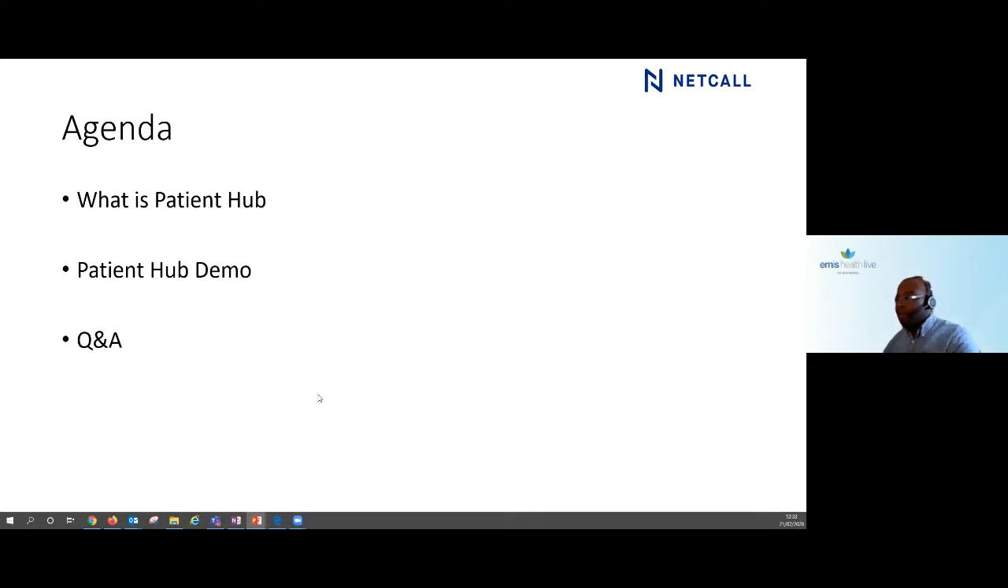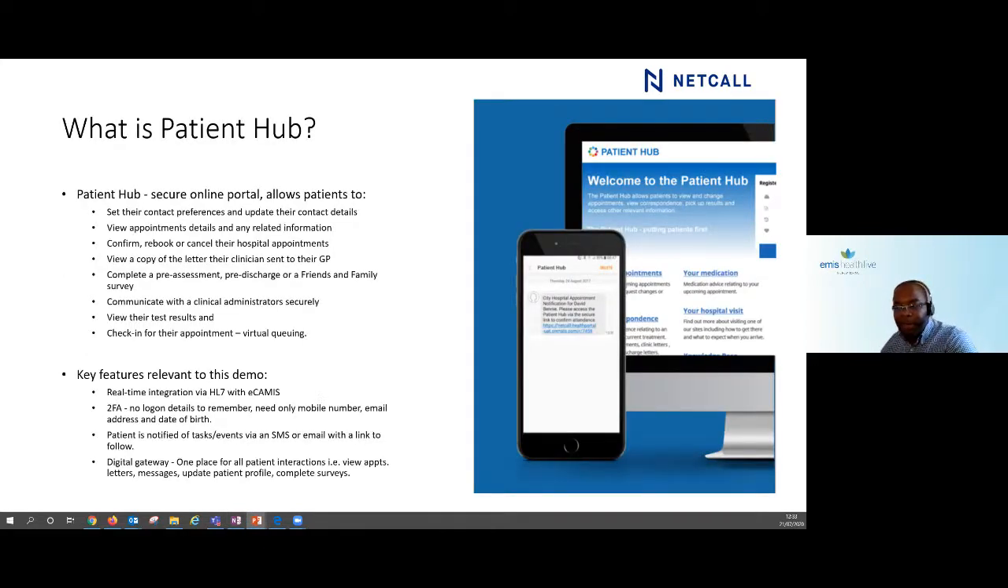Okay, moving on to Patient Hub. What is Patient Hub? Patient Hub is a secure online portal which allows patients to initially set their contact preferences and update their contact details. So this is more a GDPR related requirement that we've implemented in the product to give them the right to update their contact details with the hospitals, organizations. They can view their appointment details and any related information. And by that, I mean appointment letters, leaflets, pamphlets, any information that you want them to see regarding their appointments.